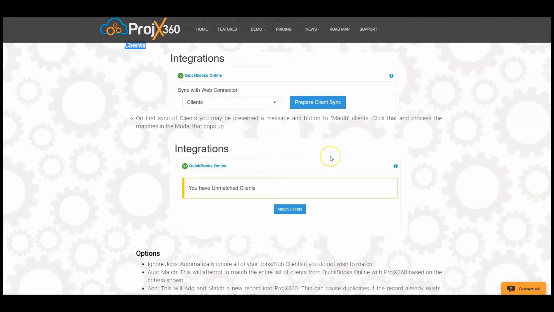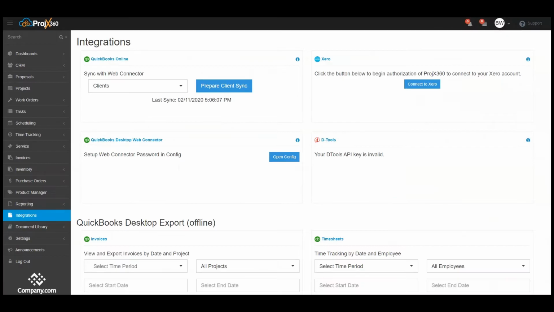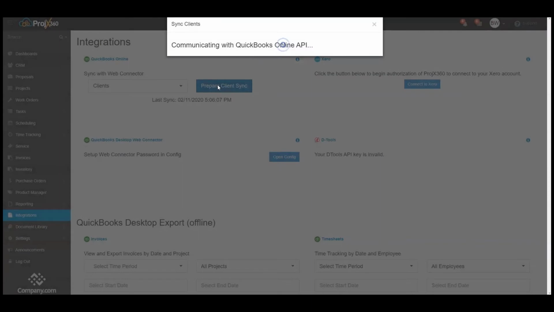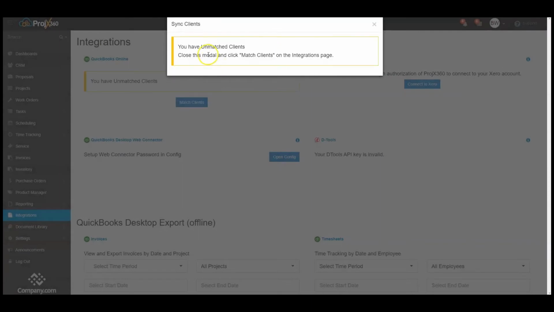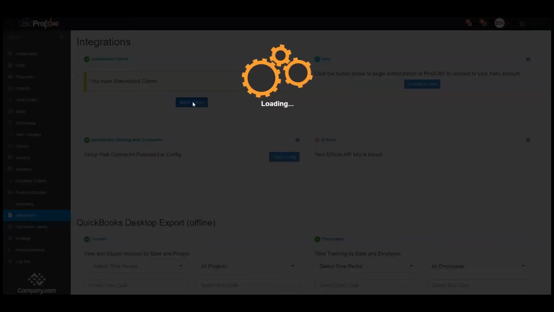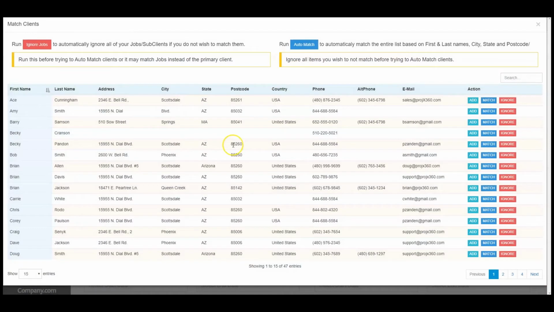If there are records in your QuickBooks account, you will have the option here to match your clients. So going into Projects 360, go ahead and prepare the client sync. It does prompt that we have unmatched clients. Proceed to match clients. You're going to have your return list of all your QuickBooks clients.